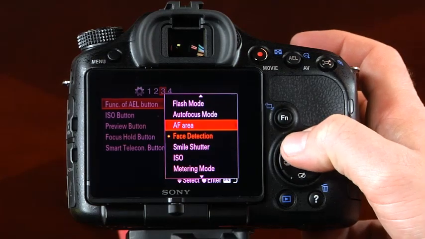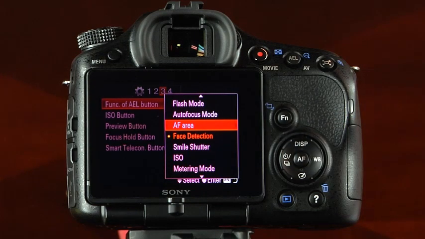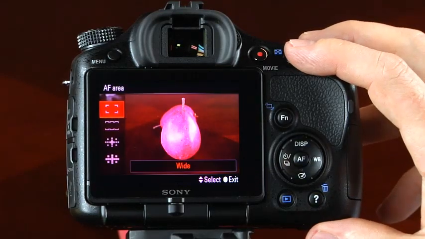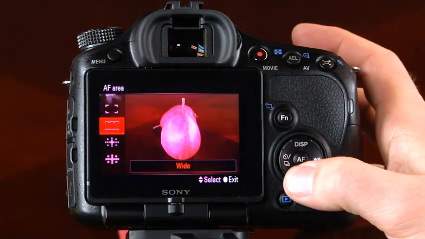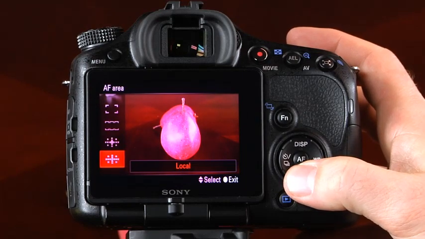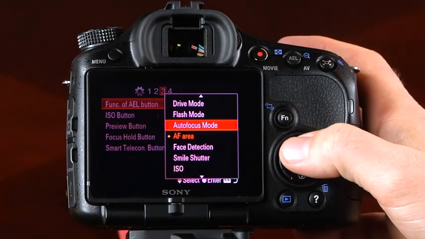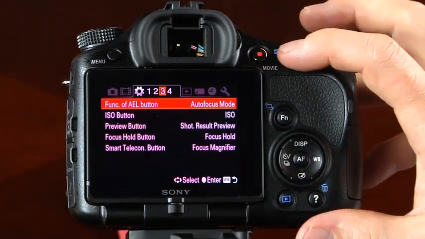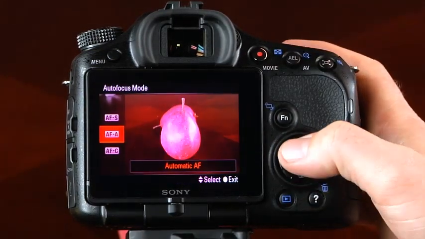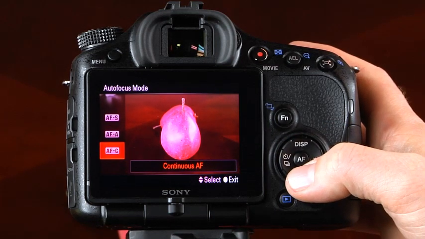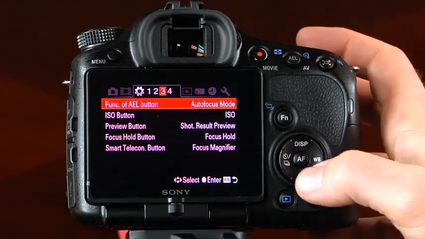Next, there is the AF area option, which will allow quick access to the camera's AF area settings. Within the AF area settings, you can choose from wide, zone, spot, and local. The next option is the AF mode setting. With this selected, you can choose from AFA or automatic AF, AFS or single shot AF, and AFC or continuous AF.